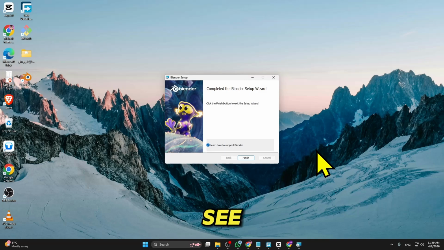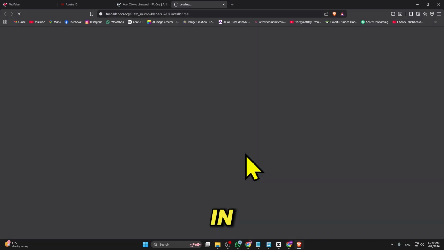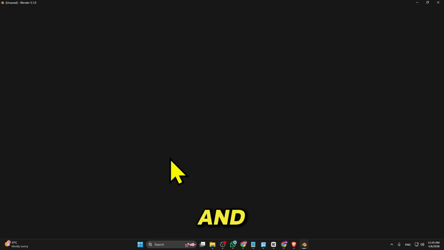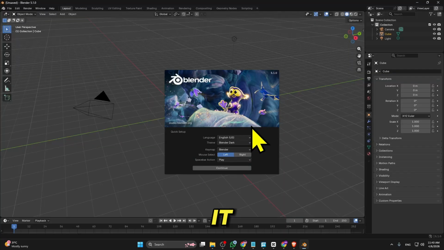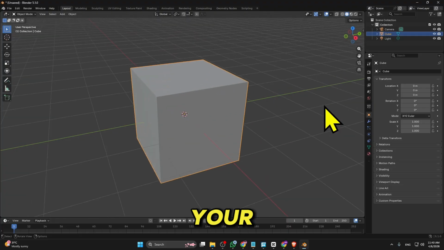And now you can see it's completed the Blender setup wizard. So now if you click on Finish, it will open Blender on your computer device. Here it is, Blender. If I just open it, you can see that Blender is opened properly. Here it is. So yeah, this is how we can simply download and install Blender on your computer device.